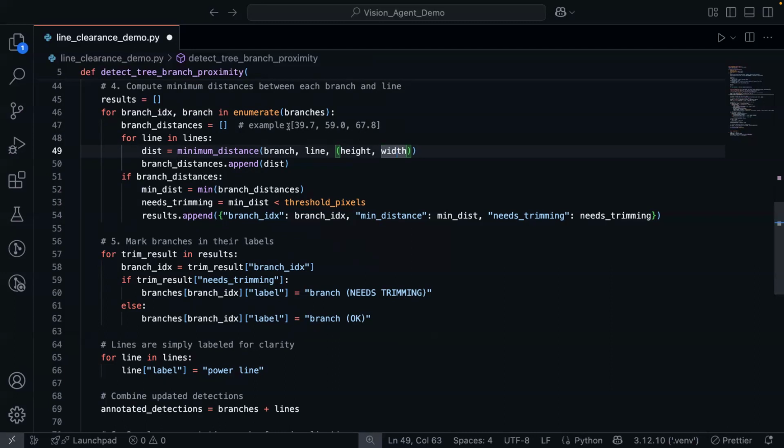So I made an example here. Each branch will have a list that looks like this, and this is the distance between each power line in the image. So for this example, the closest power line to that branch is 39.7 pixels away.